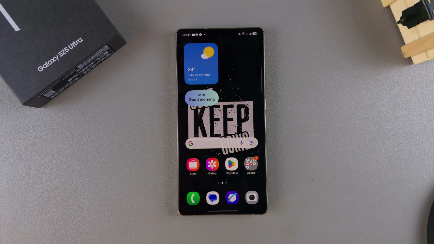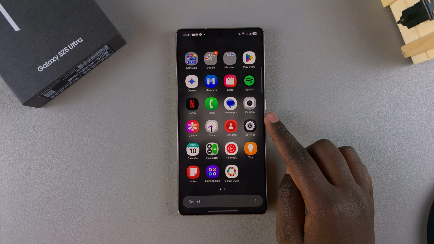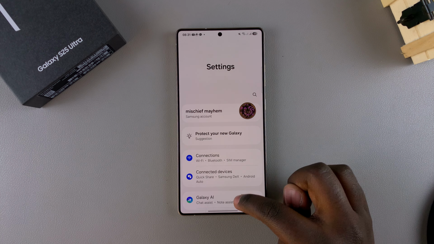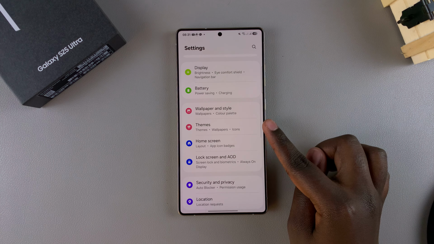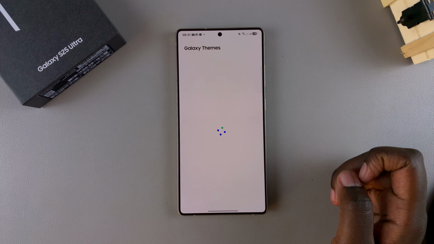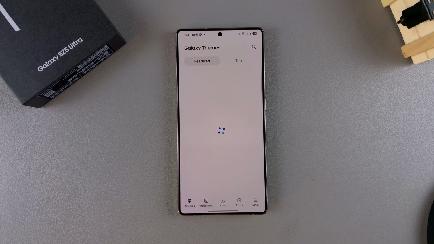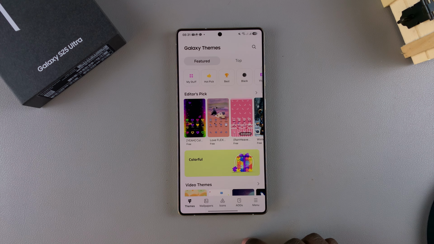So the first step is to access the Galaxy theme store, and you can do this by swiping up and selecting Settings in your apps drawer or on the home screen. And then you want to scroll through Settings until you find Themes and tap on it. Under Galaxy Themes, you want to select the category labeled AODs or Always-On Displays.